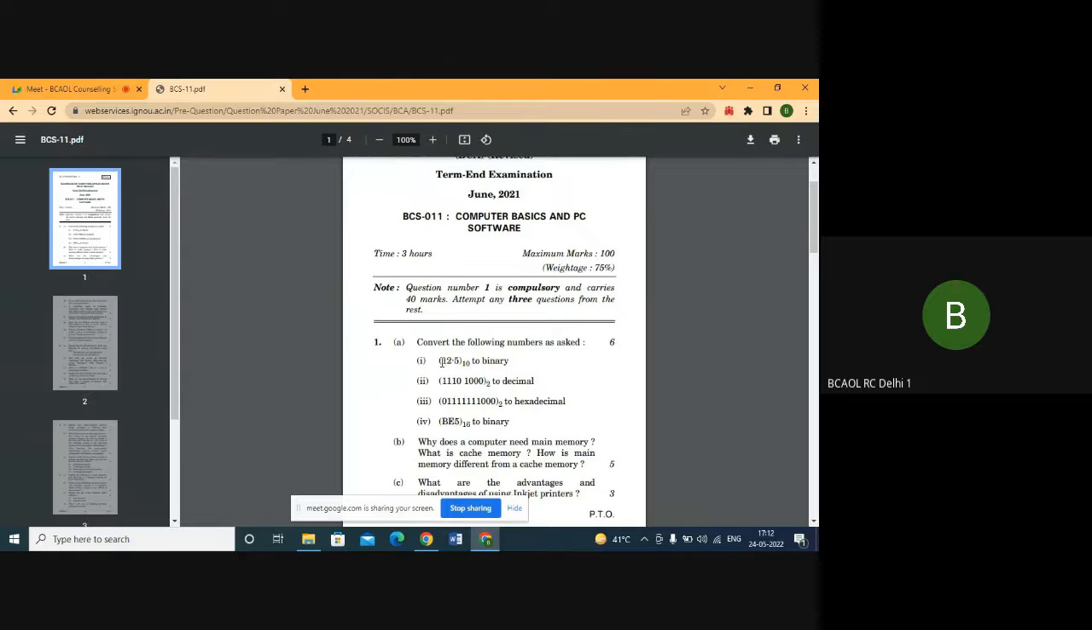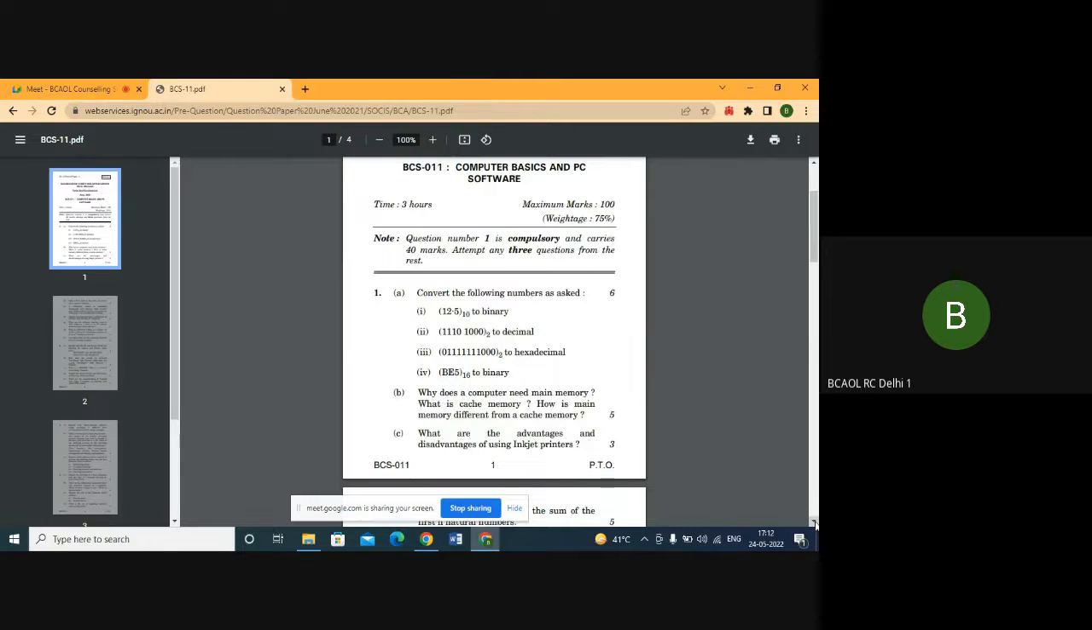This is a fractional number. So the integer part will be solved by dividing it by 2 and taking the remainders from bottom to top, and this 0.5 has to be multiplied by 2 until the fractional part becomes 0. Remember? I have forwarded you that document also. Everybody forgot. Right? So there is no difficulty in this question.